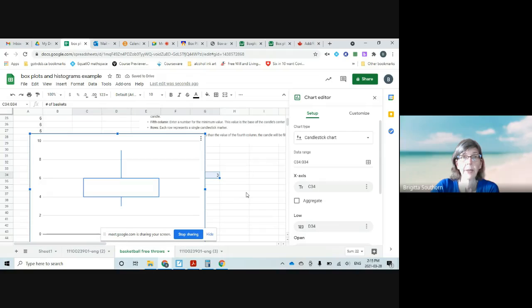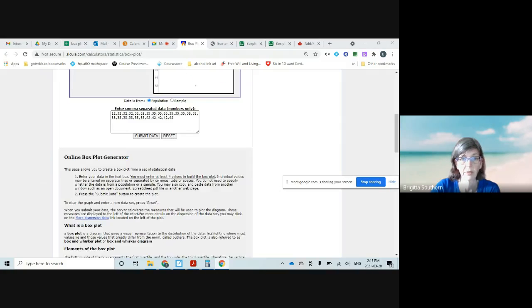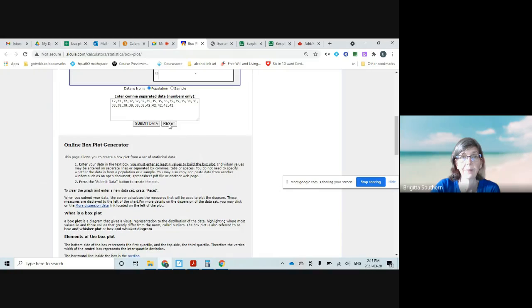On Brightspace, there are links to other options that you can use for box and whisker plots. Anytime you have a histogram, you should have a box and whisker plot to go with it to show how that data is spread out. So here's one option, this one. Let me just clear out what I was doing. I was doing some solutions here, so let me reset that.